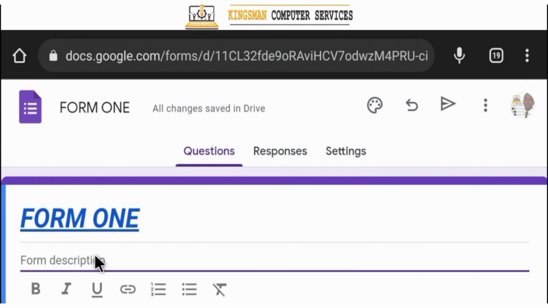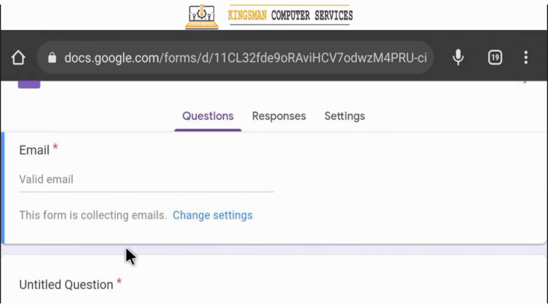This one will just help you to describe what type of form you are creating, if it is for students' information or subscribers' feedback or something. You can have them here. You can use the format buttons here to edit it the style that you want.